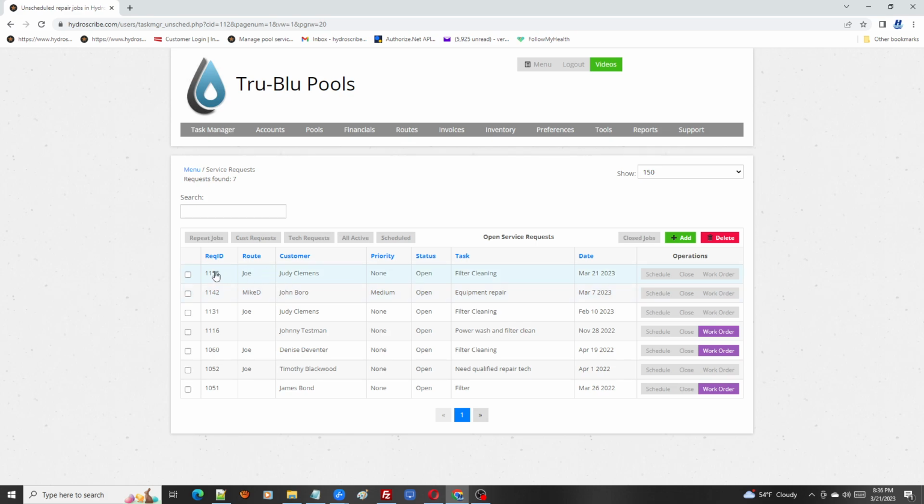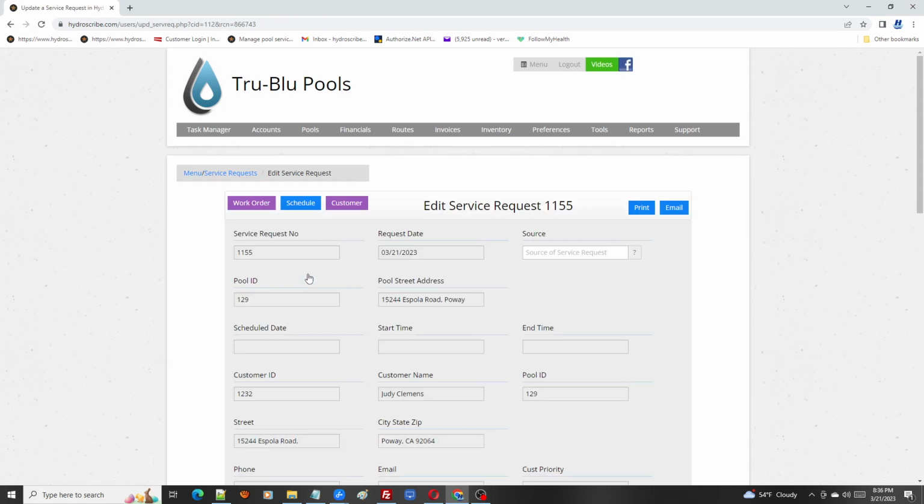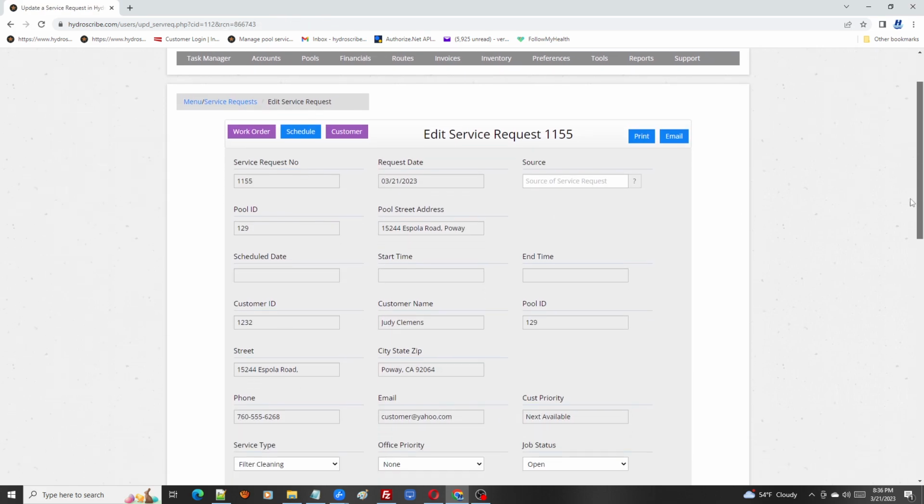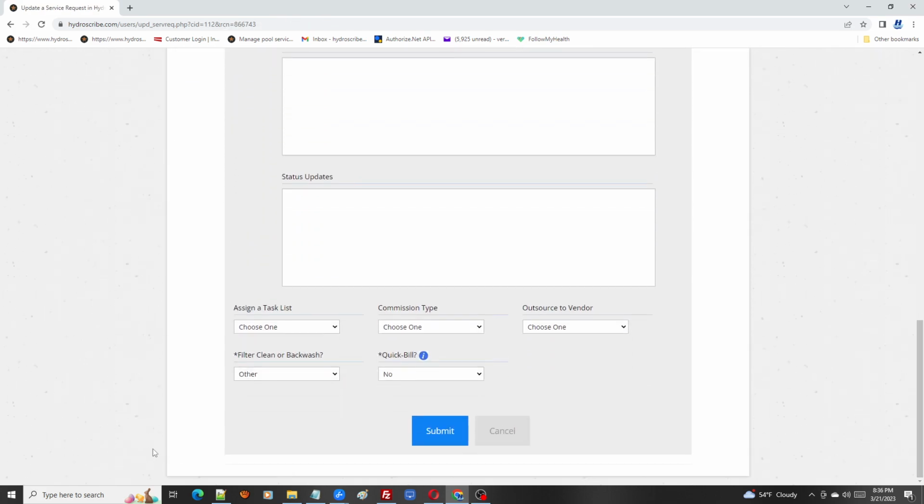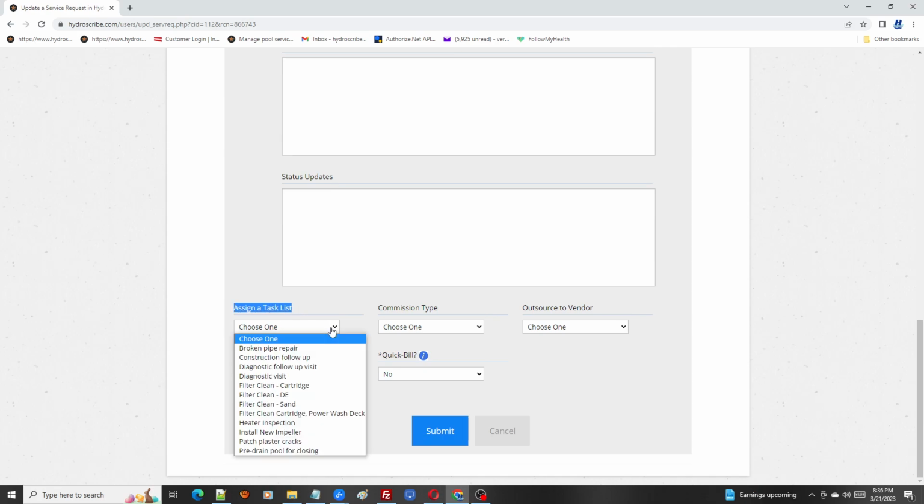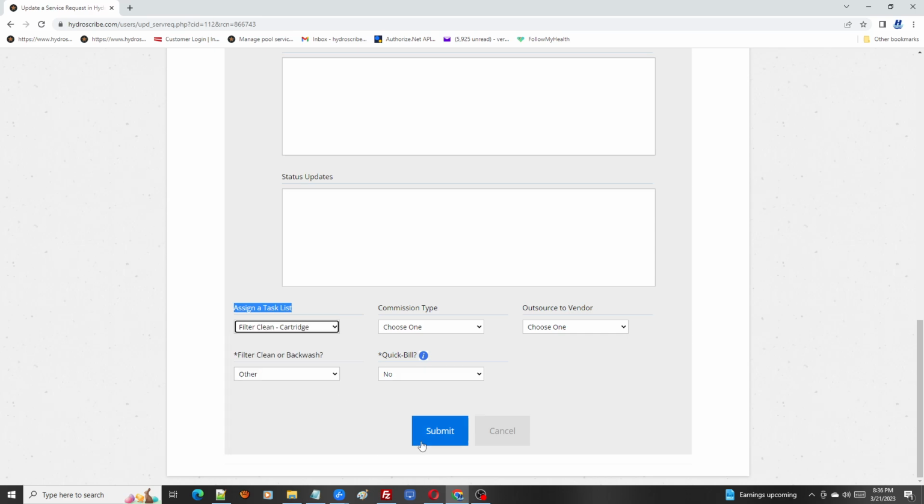let's go back to the service request that the customer sent in, and let's see how we use it. We click on the service request to bring it up, and then we're going to scroll to the bottom. At the bottom, you will see where it says Assign a Task List. You simply select the task list that is appropriate, and then click Submit.